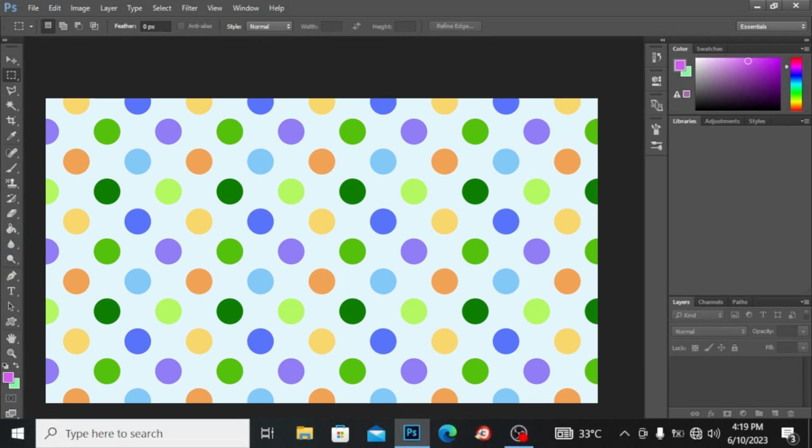Guys, in today's class we will learn how to create multicolor polka dots. Polka dots are very unique and they look very beautiful when they get printed on clothes.